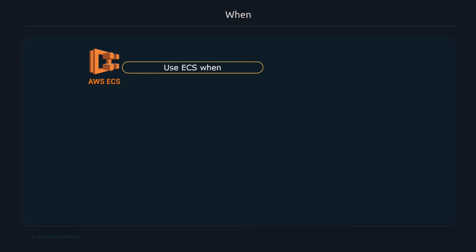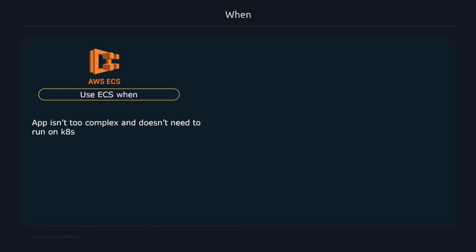So when would we want to use ECS? Well, if your app isn't too complex or is fairly simple and doesn't need to run on Kubernetes, then ECS is the more ideal solution. ECS is significantly simpler, has a much simpler API, and you don't have to learn everything you need to know about Kubernetes to work with ECS.